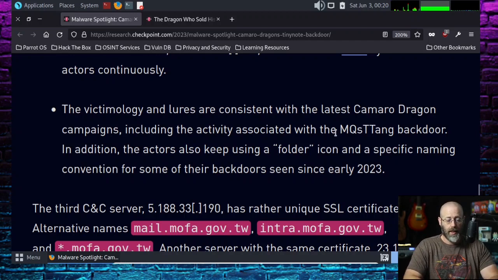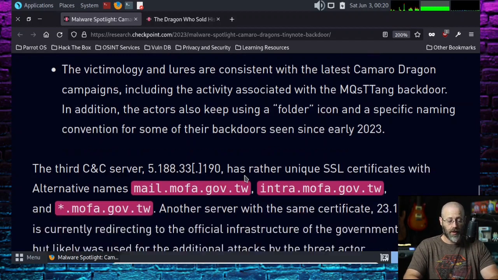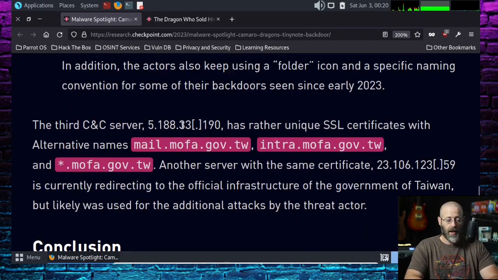Including the activity associated with the MQsTTang backdoor. In addition, the actors also keep using a folder icon and a specific naming convention, right? The third C2 server, 5.188.33.190, has a rather unique SSL certificate with alternate names of mail.mofa.gov.tw, so on and so forth.